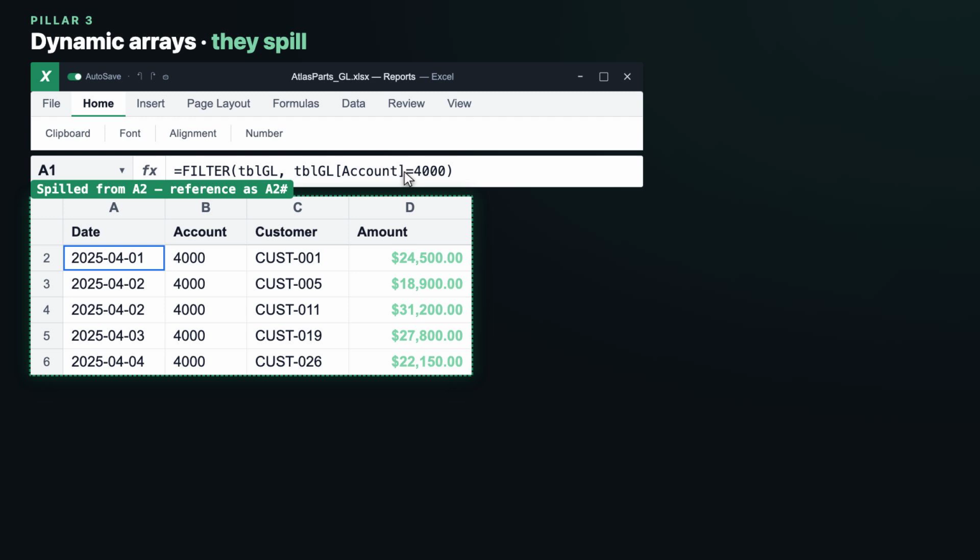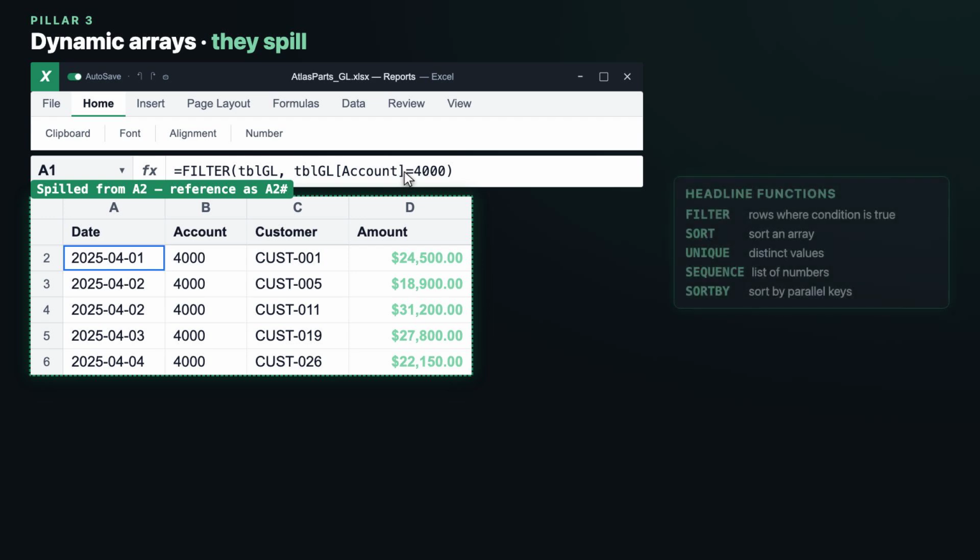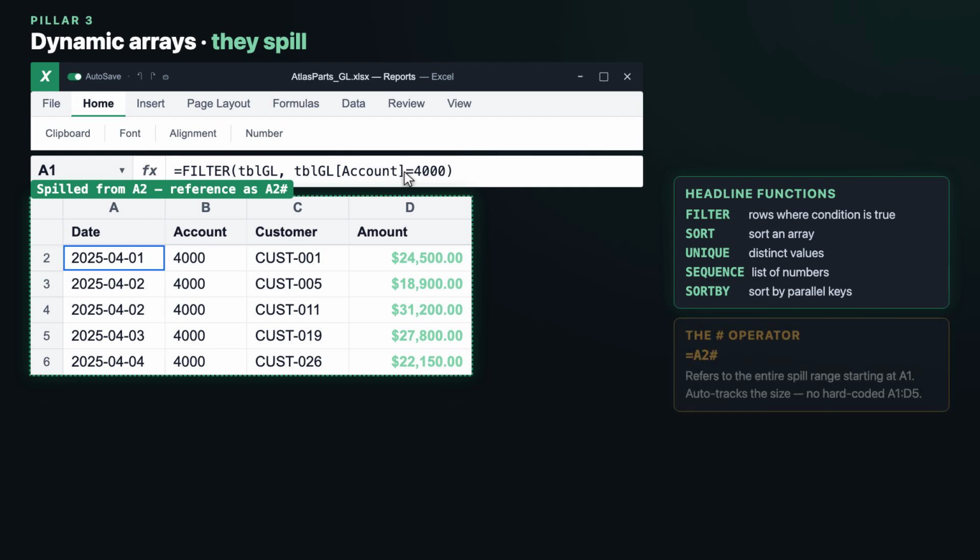Filter. Sort. Unique. Sequence. SORTBY. The dynamic array headline functions. The spill range has an anchor cell at A2 and a hash reference. Equals A2 hash refers to the entire spill range. It auto-tracks the size. Multi-row outputs become single formula reports. The count is computed, not maintained.